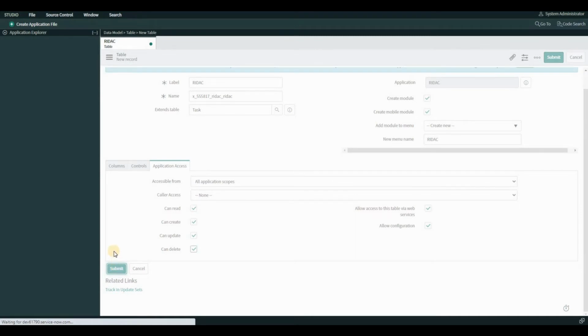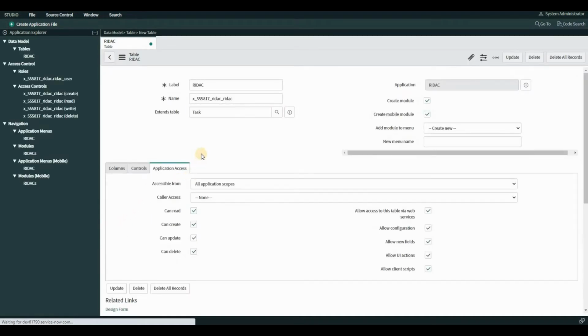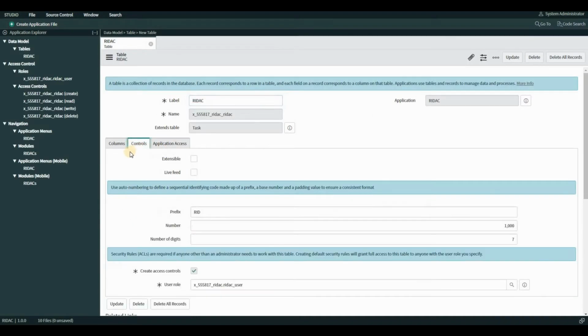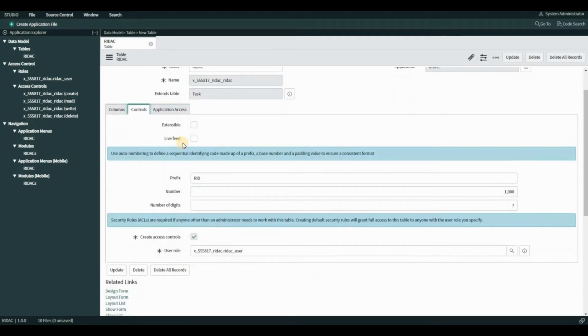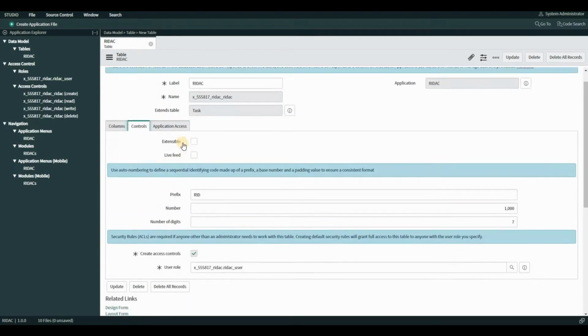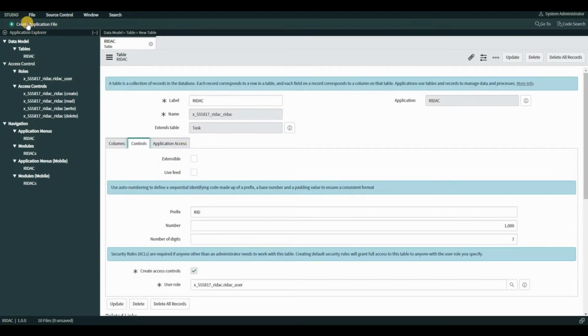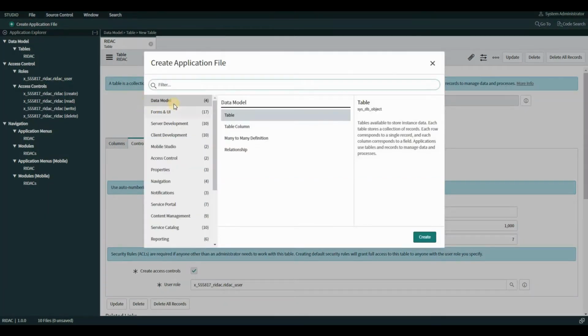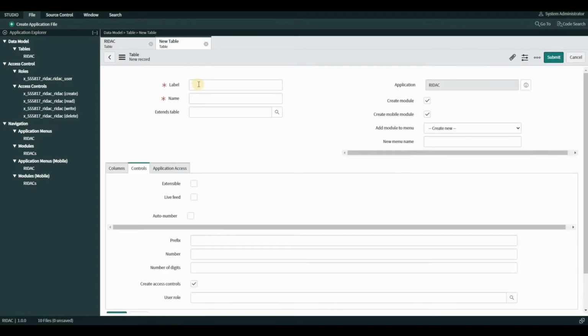This is going to go ahead and generate our table with all of the settings, and we now see that the table is created, and we'll go ahead and create our other two tables. So again, data model table, we'll click create.